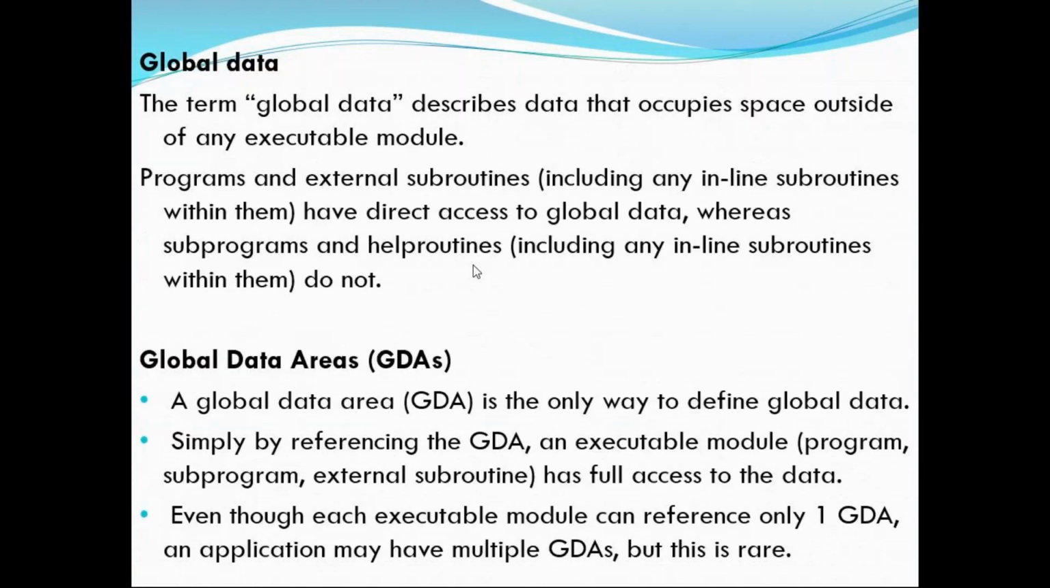Now the global data area. As I said, the global data area is nothing but, once you define variables within the GDA, you can use them across your mainframe system, across all the main programs or subroutines or whatever there is. That is the main purpose of the GDA.